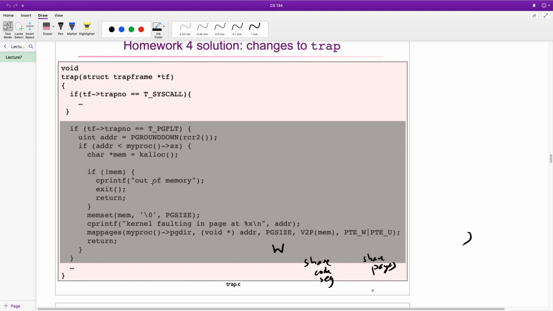In any case, this check is saying, do I have a ticket? Is this address within the size that has already been allocated to me? Or am I trying to write outside of it? If I'm trying to write outside of it, it's a violation, and we should do something here. Exit the process.